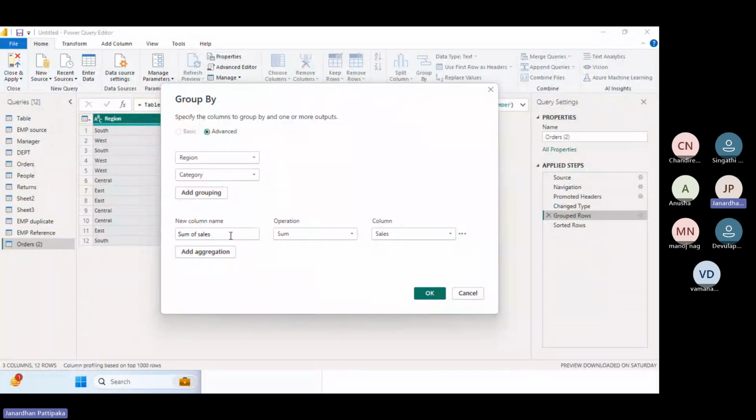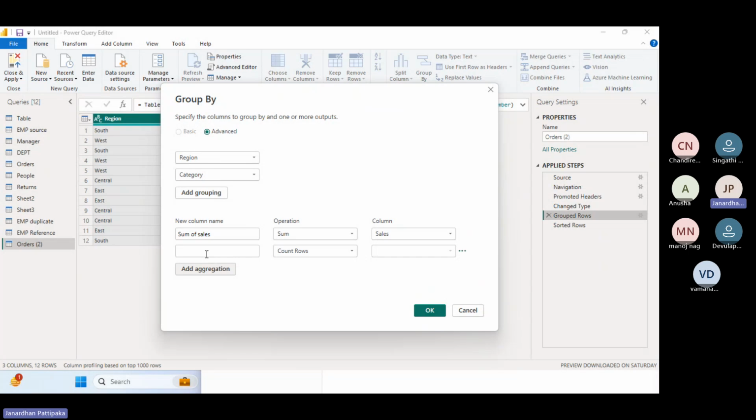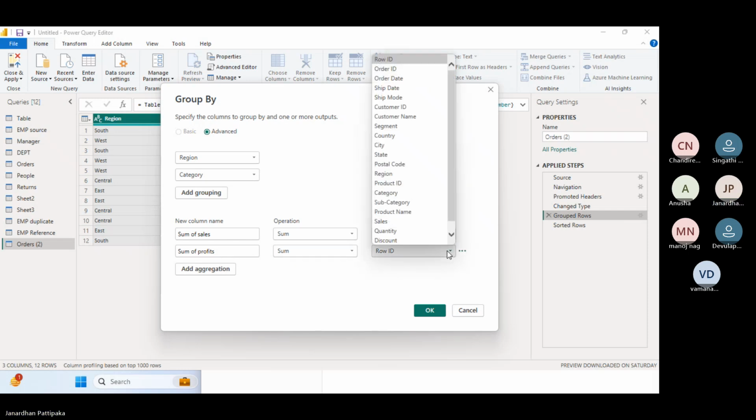Not only sum of sales, you can add another aggregation, sum of profit. Sum of profit means you are doing a sum, right? You need to select sum. Here we are applying the sum function on profit, so you need to select profit over here.